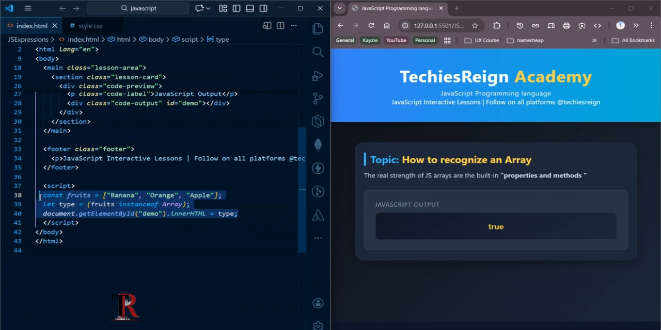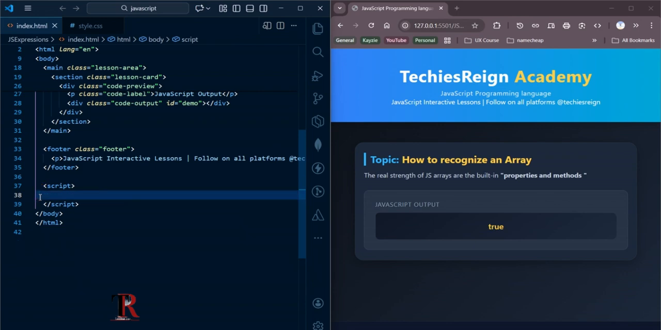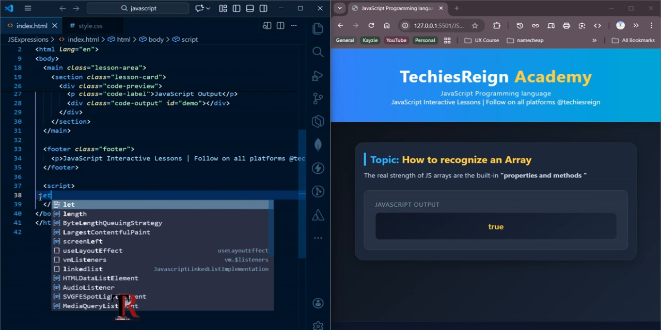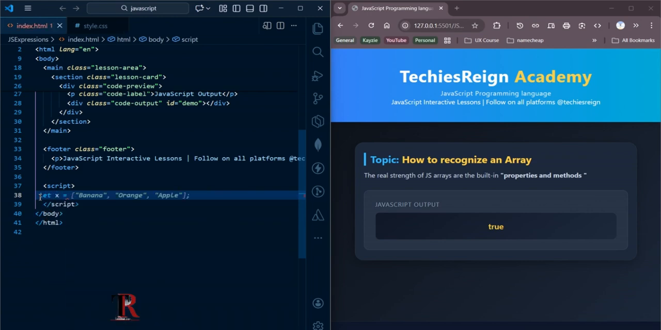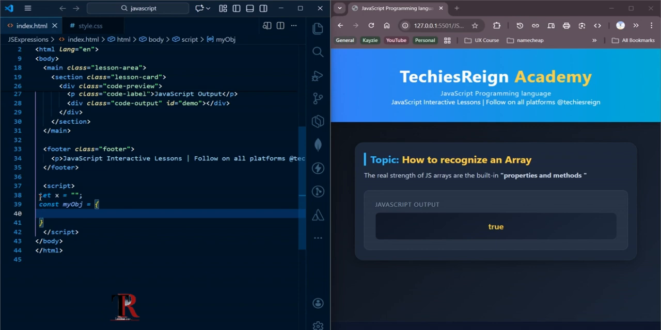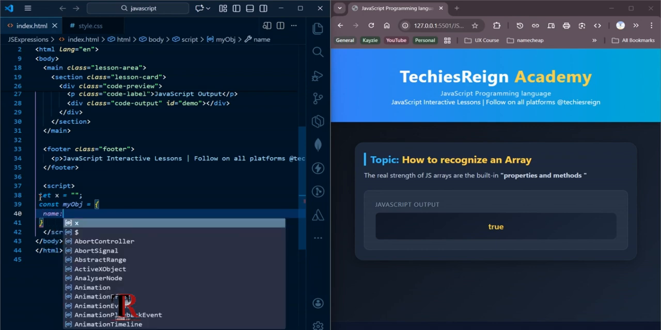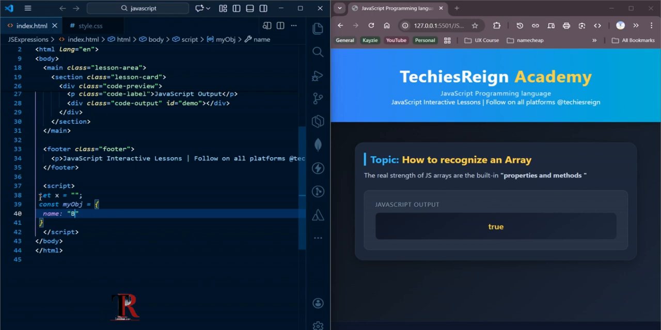I'll take this out and I'll use the example that is on the slide. So let's say I have a variable x, and I set it to an empty string this way. Now my object: const myObject equals name, sorry, it's a comma, not a semicolon, this person, age 30.